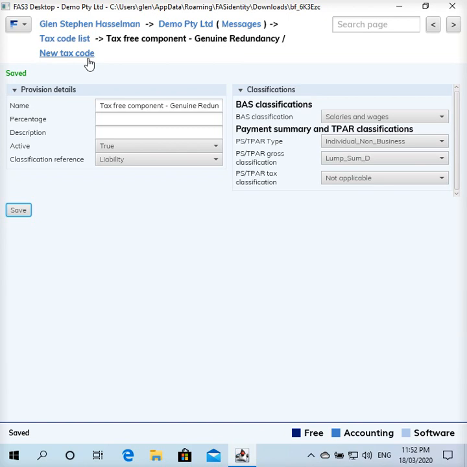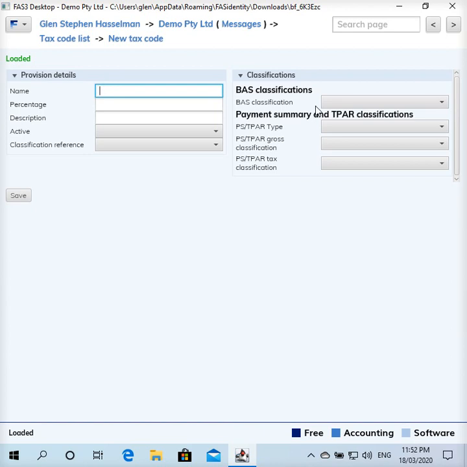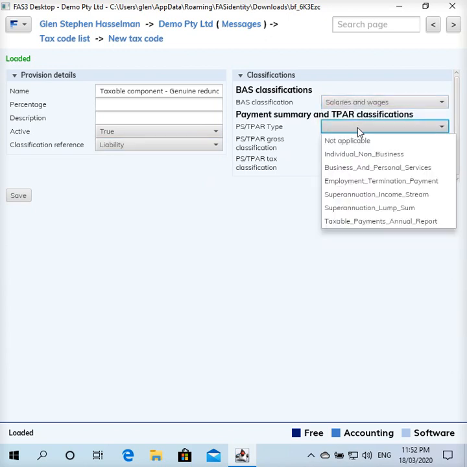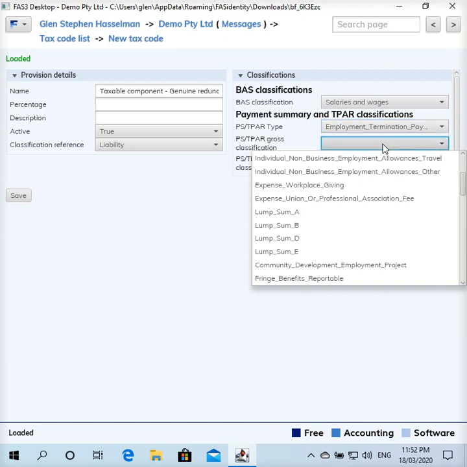Now, we need another tax code. You can go back to the tax list and then click new tax code, or you could actually just click new tax code directly from here. And this is the taxable component, genuine redundancy. Okay, so active true, liability, salaries and wages. Now, instead of picking individual non-business here, we actually pick employment termination payment. And the gross part of this is going to be taxable.